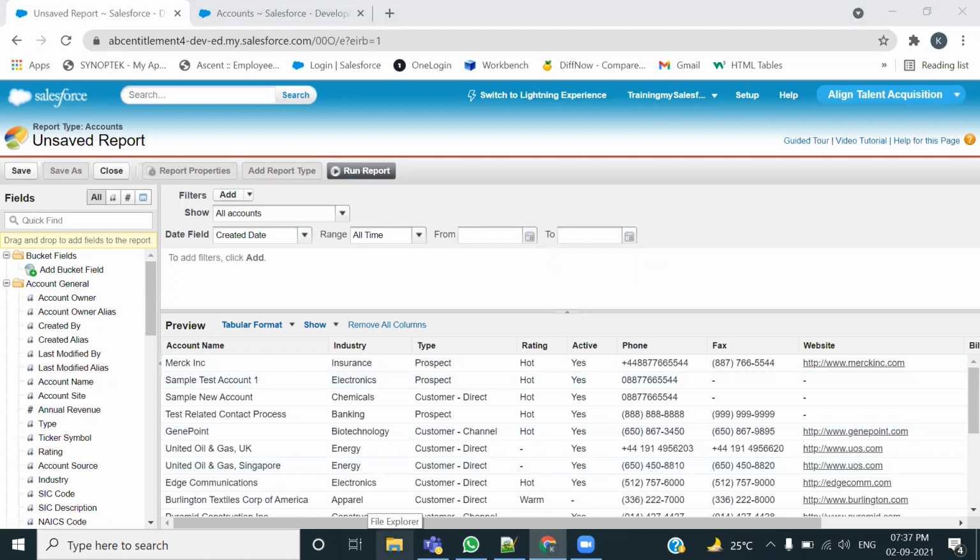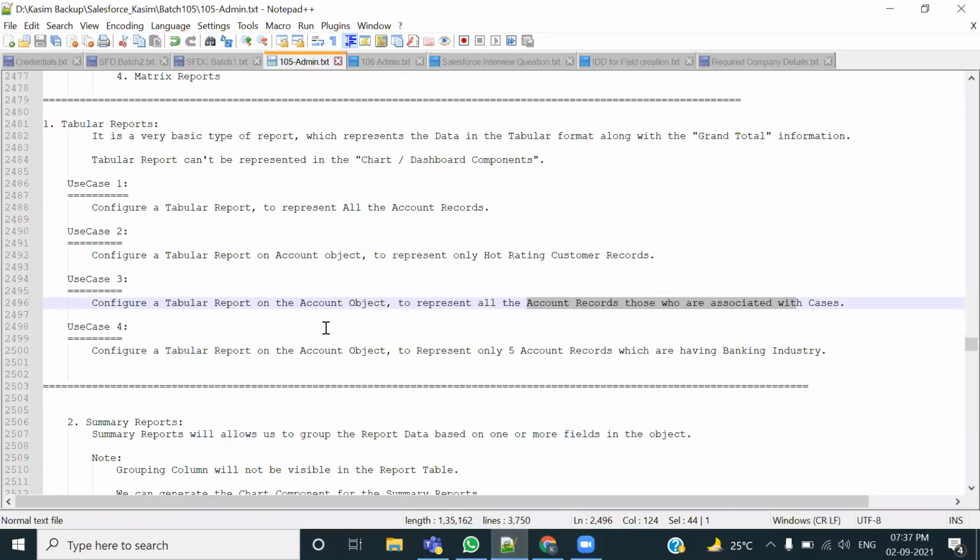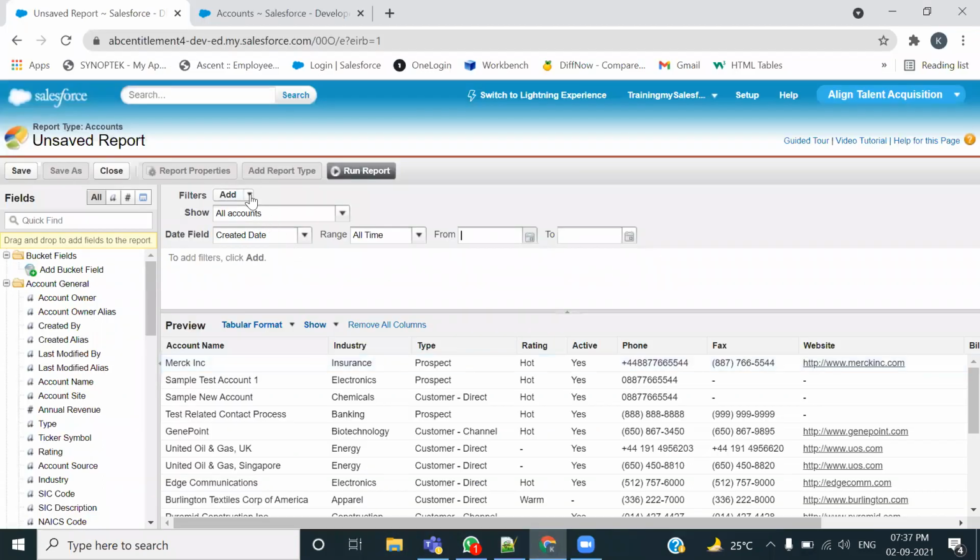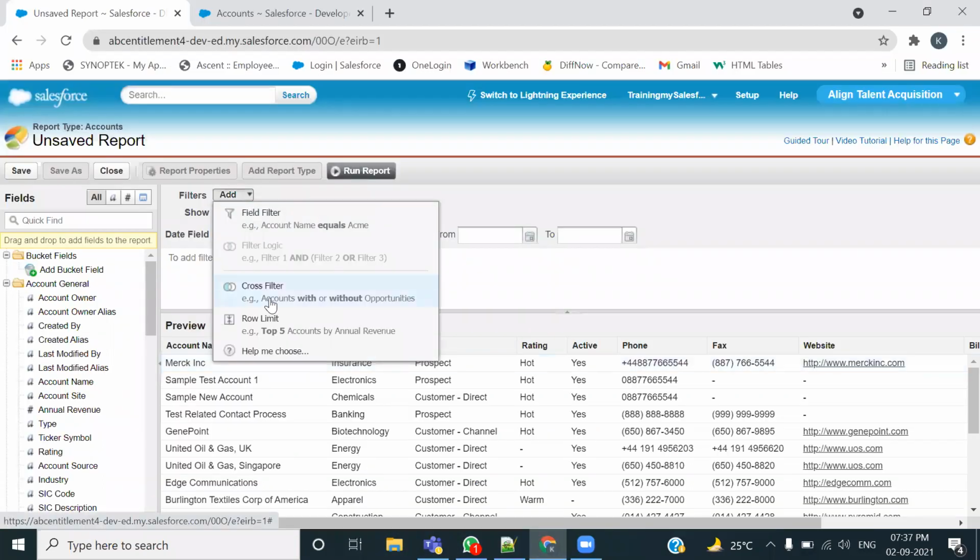What the use case is saying is that I should only display those account records that have some cases associated to them, right? This is what my use case is. So for this, we actually need to apply a cross filter.